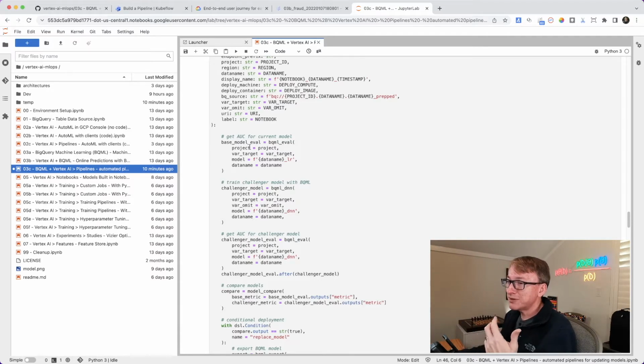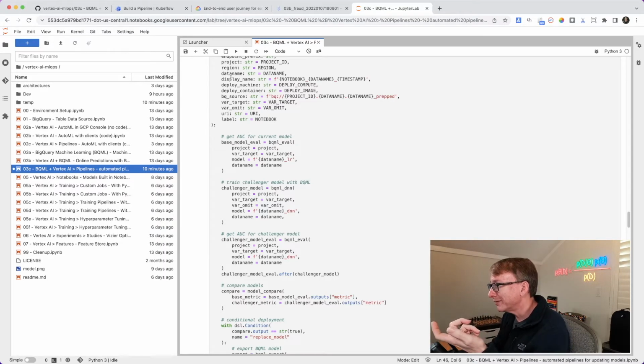So first thing I want to do is evaluate the original model. Let's call it base model eval, and let's run the component called BQML eval that we built above. Let's give it the project, the target variable, the model, which is the data name fraud underscore LR for logistic regression, and the dataset name. Well, there it is. Data name came in as a parameter from above. That's fraud underscore prepped. Now let's train the challenger model. I say challenger model is equal to the component above, BQML DNN. It's got a project, it's got a target variable, it's got variables to omit.